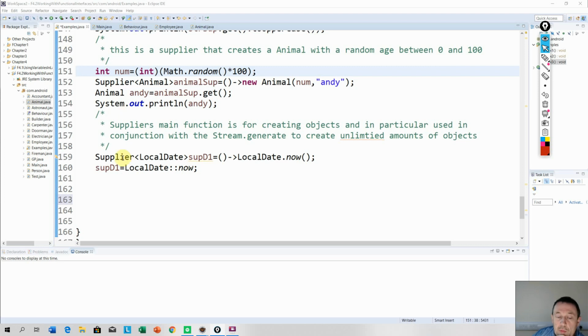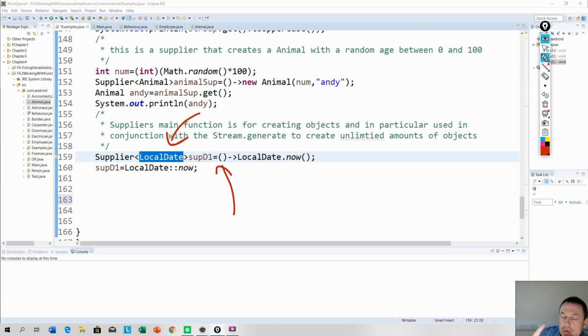Now, here we have a supplier that creates a LocalDate. Okay, so it's going to be a LocalDate. So it takes nothing. And what does it return? It returns LocalDate.now. Okay, LocalDate.now is today's date. Now, this is exactly the same as this. Okay, this is the double colon operator.